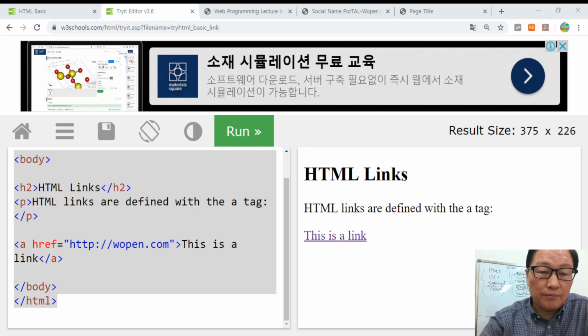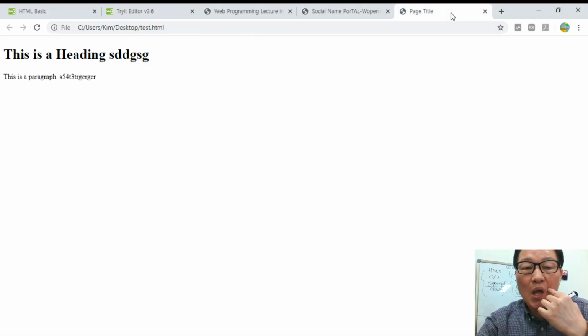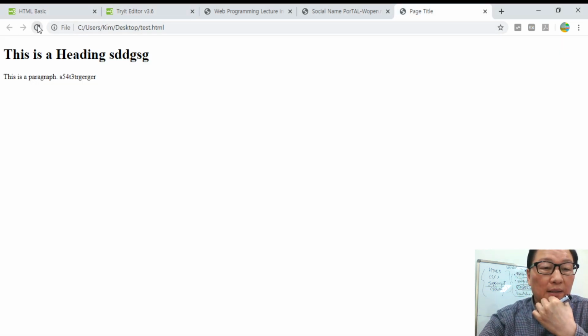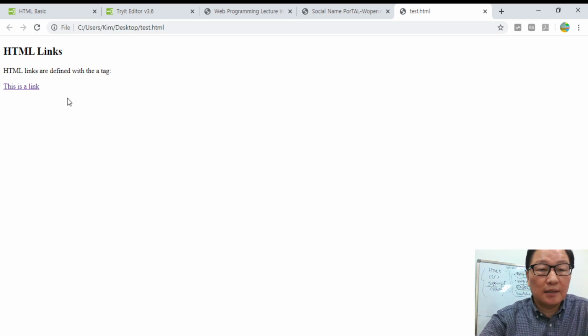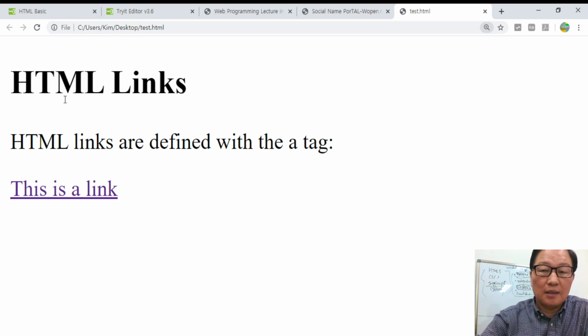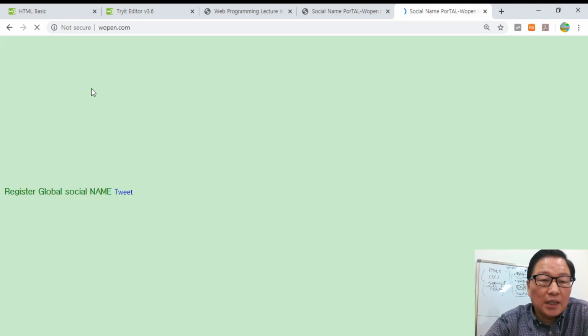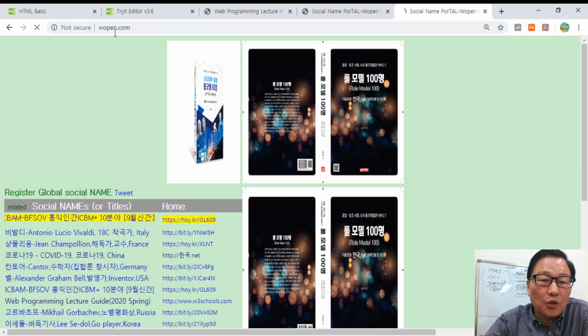And save. Then you can update that. Then you can see. Okay, I'll eliminate a little bit. Then you can click this. Then you can see this is wopen.com.